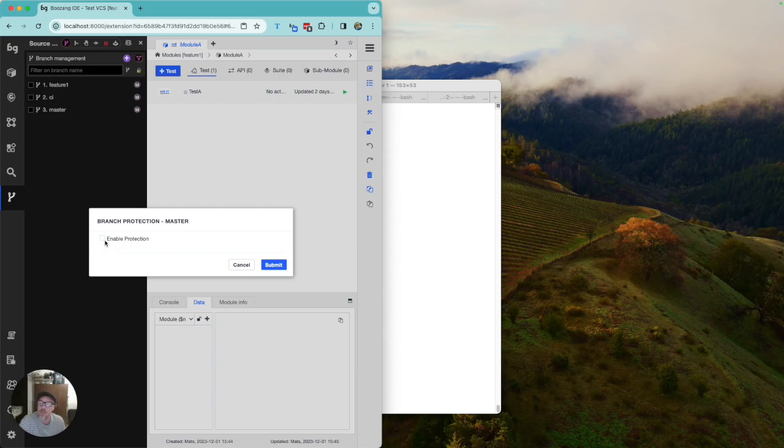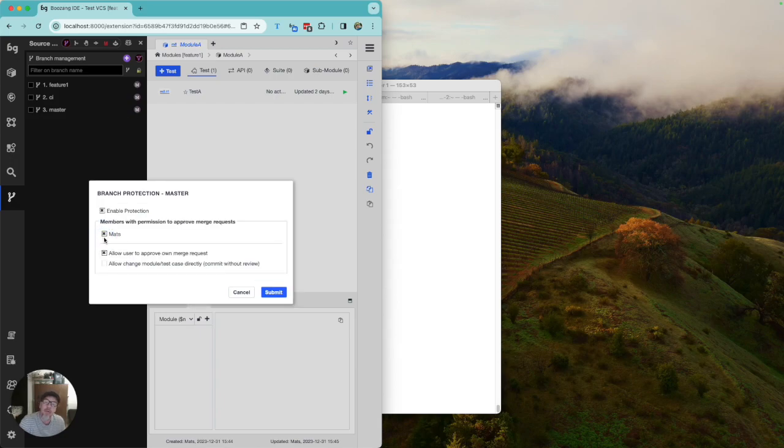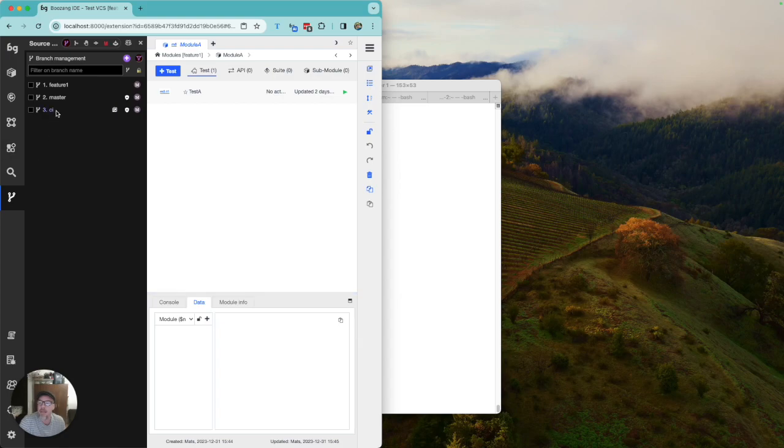So what we will do is enable the protection here, and then you can choose who can approve the merge, right? The merge request. First of all, I'm actually going to unclick this, allow user to approve own merge request. I think this is useful as an illustration. Then, after I've done this, I'm just going to make a change in a feature branch.